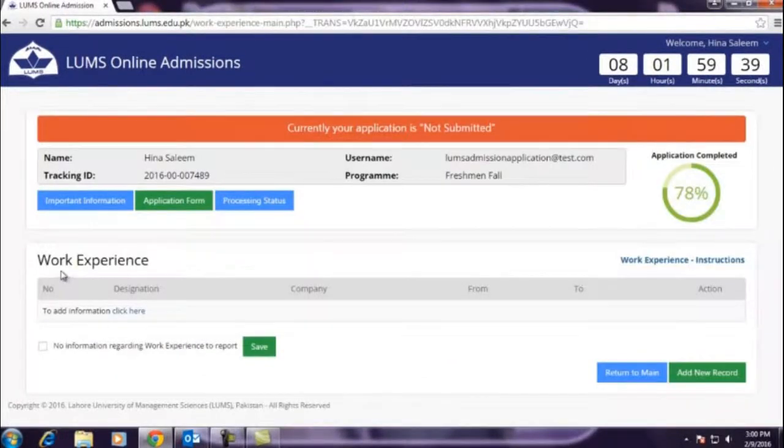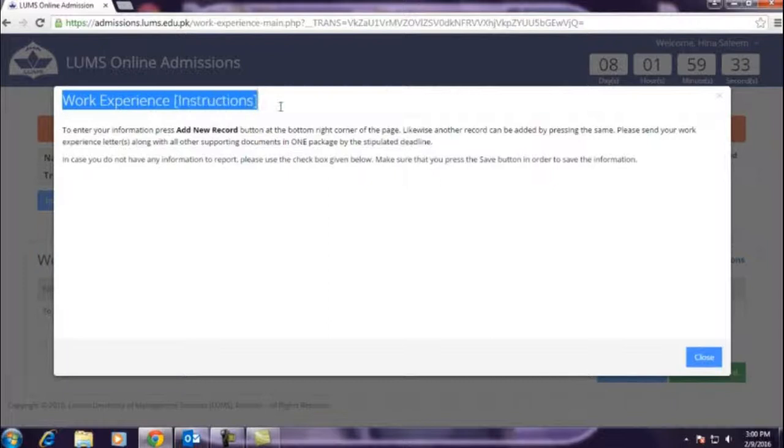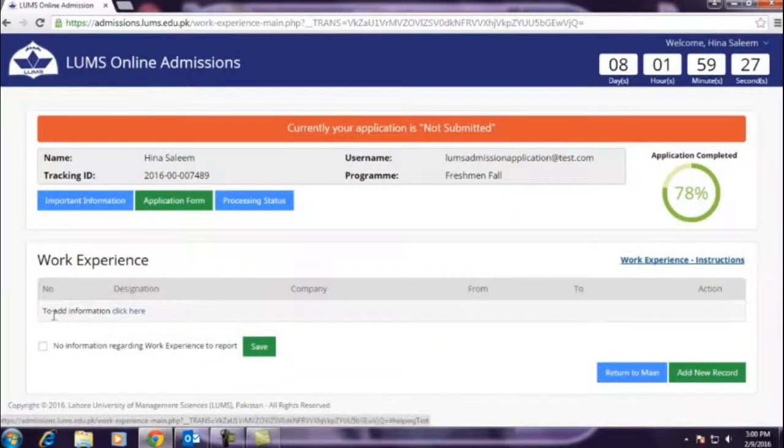Before you proceed to this section, do not forget to check the instructions. You can enter the relevant information by clicking here. Or you can check the box "No information regarding work experience to report."